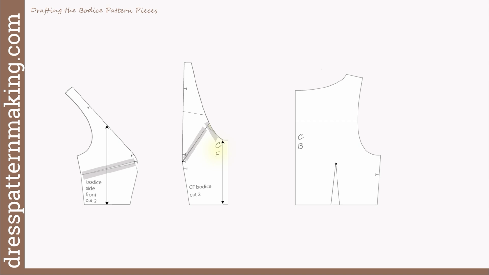Now, as I only make patterns for myself, I can break rules as I wish. I don't mark my buttons and buttonholes onto the pattern pieces. To me, that's doubling up the work, because if I lay it out here, I then have to transfer those markings to my fabric, and I just prefer to work it out all directly on the fabric. So I'm not going to mark the buttons and buttonholes on my pattern piece.